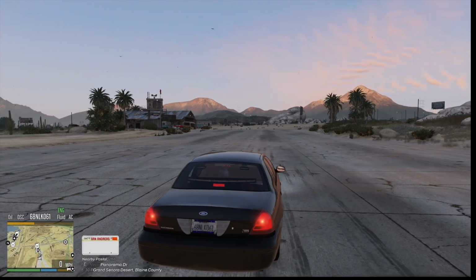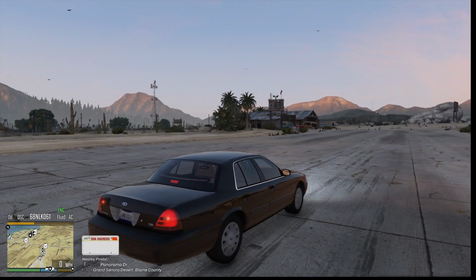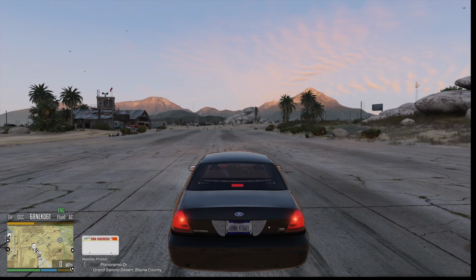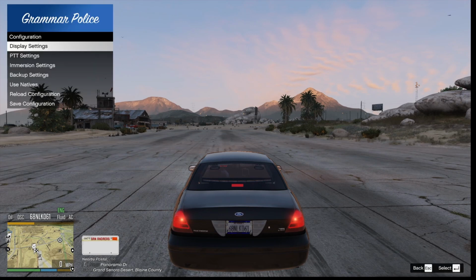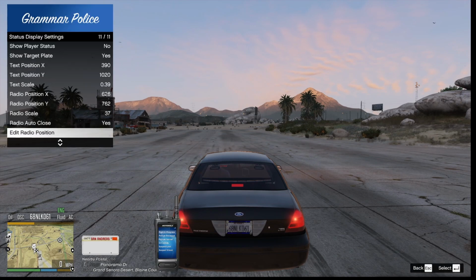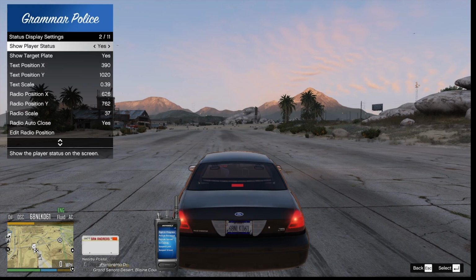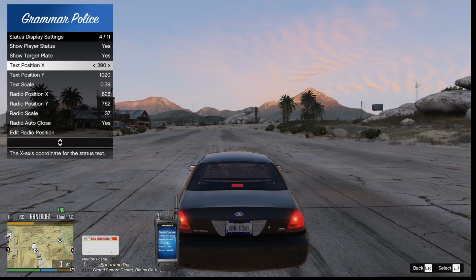With that being said, guys and girls, I'm going to leave mine just like this. I'll have to do without my player status for Grammar Police. Or what you can do, if you still want that player status up, you can pull up your Grammar Police, go to display settings, and go to player status and enable that. And then you can move that around, because personally, I like my player status to be on.